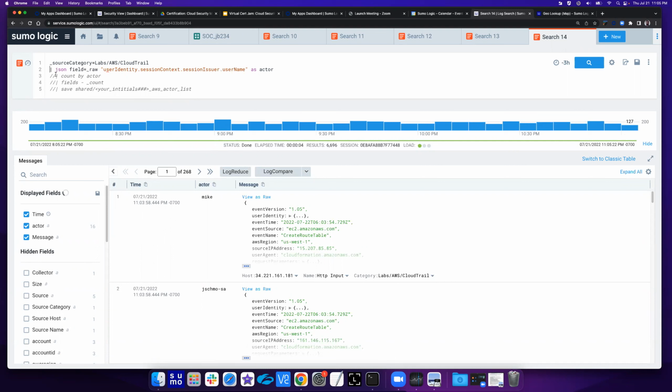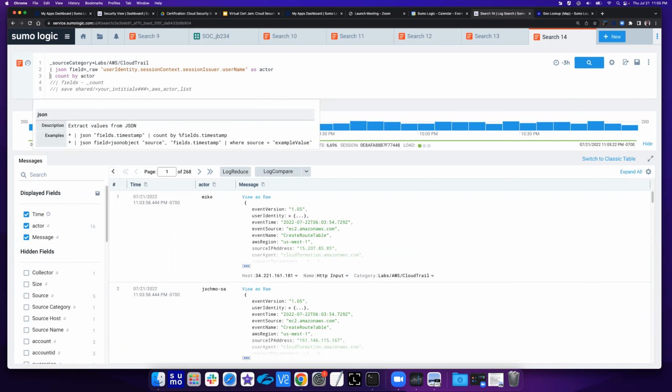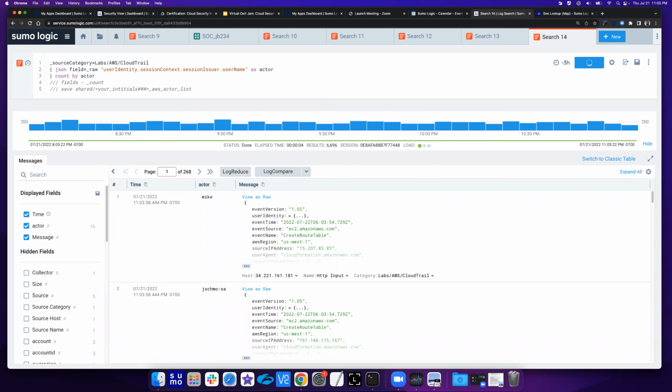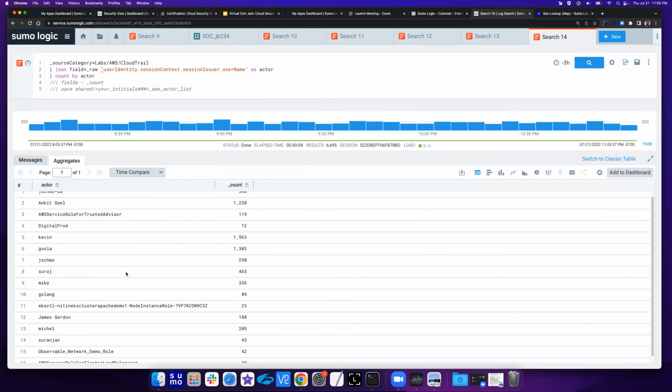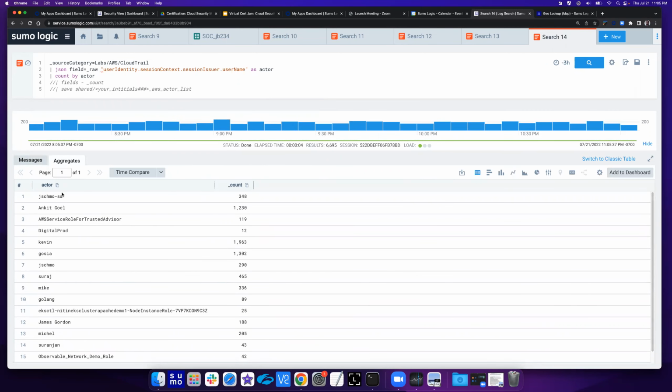What I'm going to do next is count by those users or count by those actors. I'm going to take all those actors and add them up and tally them. And so I see all the different users here. A user or an actor could be a machine, service, or system role. So it might not actually be a physical person, but these are all the accounts we're seeing in here.